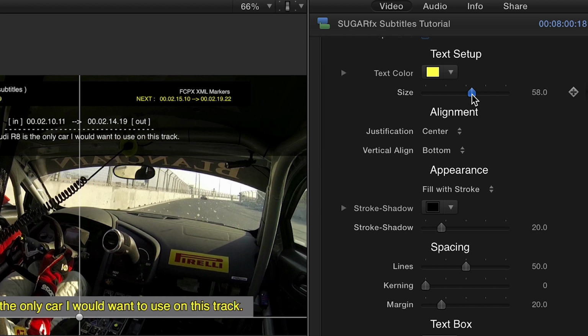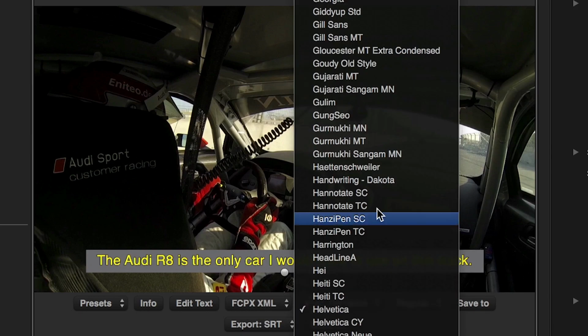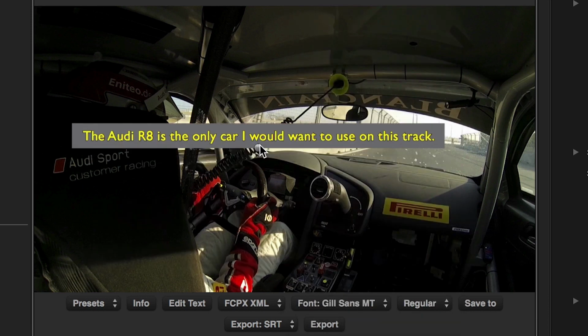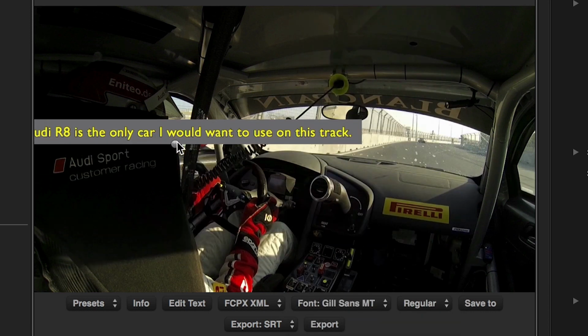To change the text appearance, use the text setup parameters that allow you to change the text color, alignment, spacing, and more. The on-screen controls allow you to change the font settings and position your subtitles anywhere.